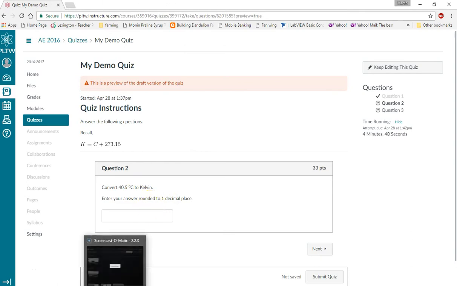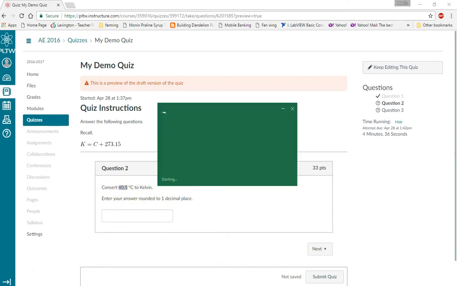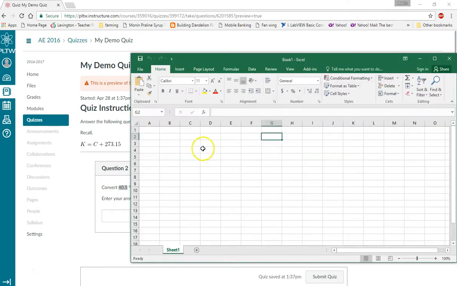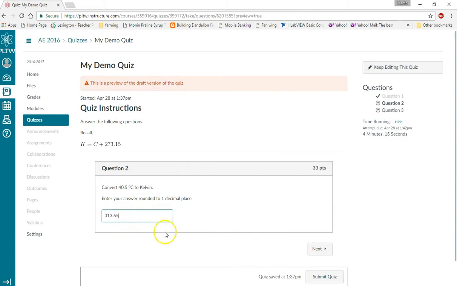So I'm going to go and convert 40.5. Let's bring up a spreadsheet. Put that answer in. 273.15. I've given the formula. We want to add those 2 numbers up. Okay, so there is my answer. Okay, copy, paste, round to 1 decimal place. Okay, important to give them that so that they'll know to change that to a 7. We press next.